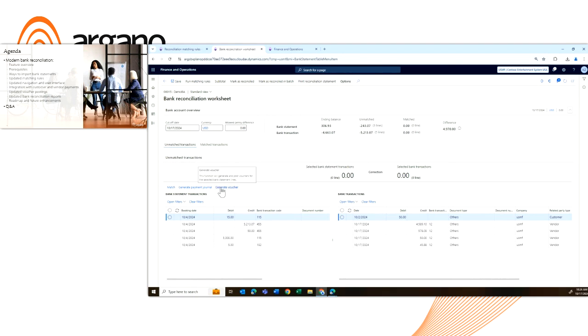You have additional buttons that we will talk about: generate payment voucher, payment journal, and generate voucher. I do want to point out that one of the features that Microsoft has been slowly releasing, feature here, feature there, was for filters. When you click on open filters, now you have this nice way to actually filter pretty much anything that you want.